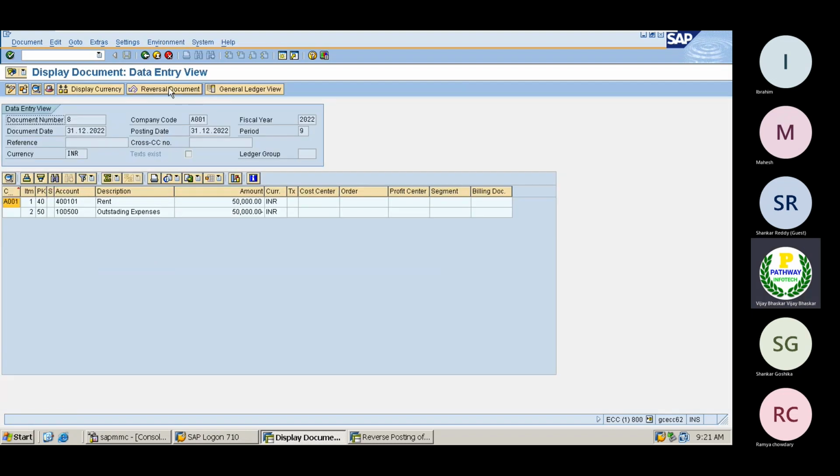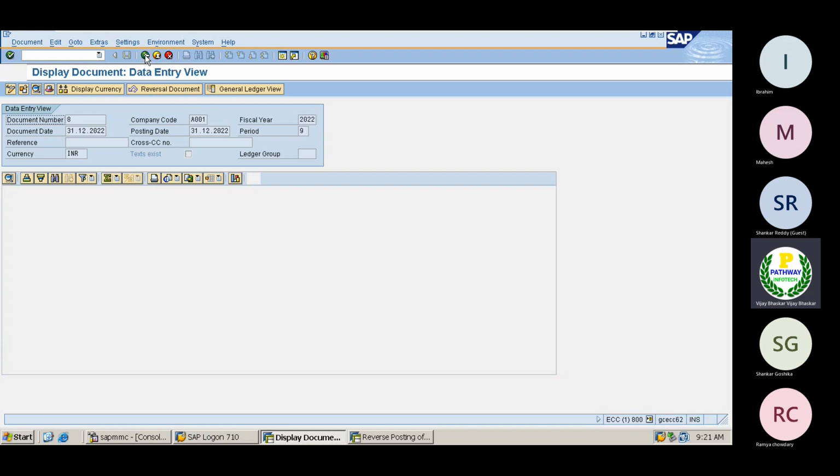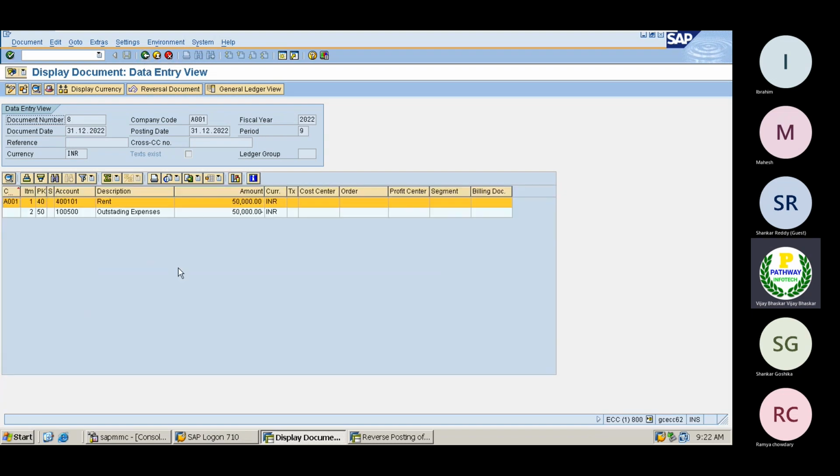You can now see here is the reversal document. Now you can see here rent has been debited, outstanding expenses has been credited. So now reversal, accrual and deferral. Then while making the payment, you can do the payment for GL payment. There is a separate transaction code, I will show you that one.